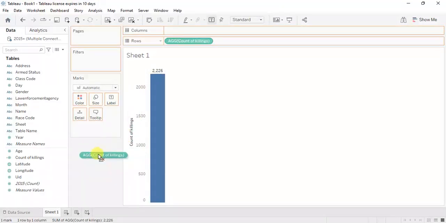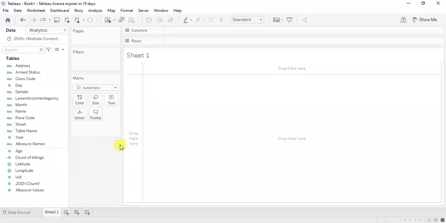In order to create the donut chart, donut graph, we have to create one more calculated field. I will show you that while I am creating the donut chart.